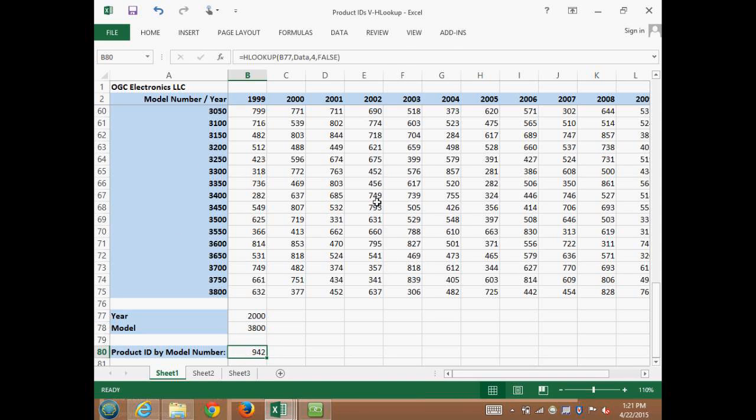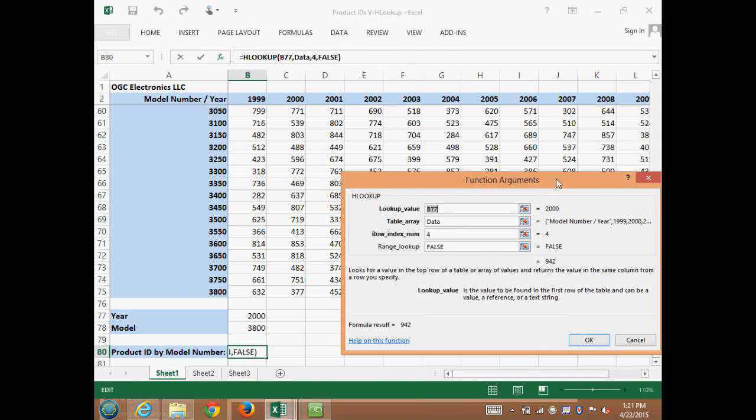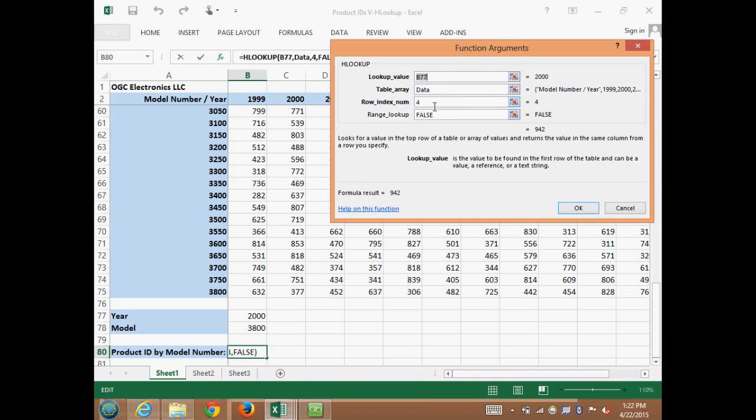So what we're going to do here is we're going to modify this HLookup formula, and we're going to incorporate within it, instead of having to tell it what row number, another function that we're going to nest within this one. And this function is called match. And we're going to tell it to match the model number.